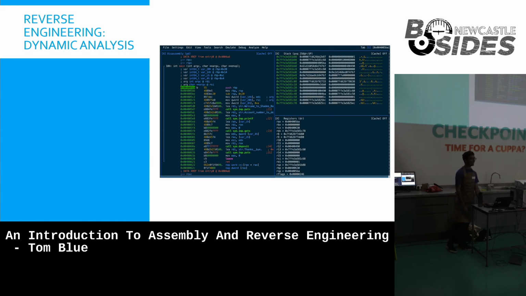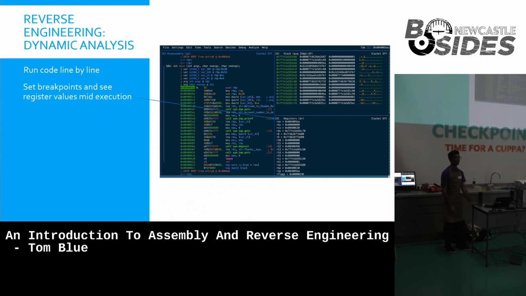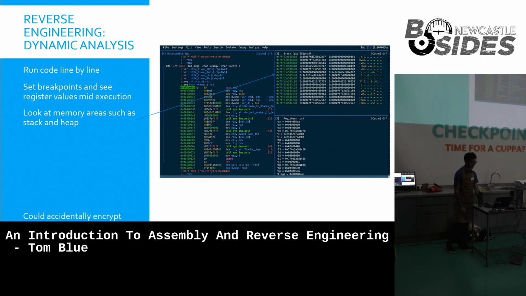Dynamic analysis tools let you run code line by line, and you can add breakpoints, like a debugger. In fact, GDB is really useful for dynamic analysis, because you're able to look at registers and memory mid-execution. If there's a bit of assembly which you don't want to analyze or don't really understand, you could see what happens when you run it, see the changes in the register values, and infer what the code does from that. You can look at memory areas such as the stack and the heap. But when you're analyzing malware, like WannaCry, you could accidentally encrypt your own files, which is less than ideal.